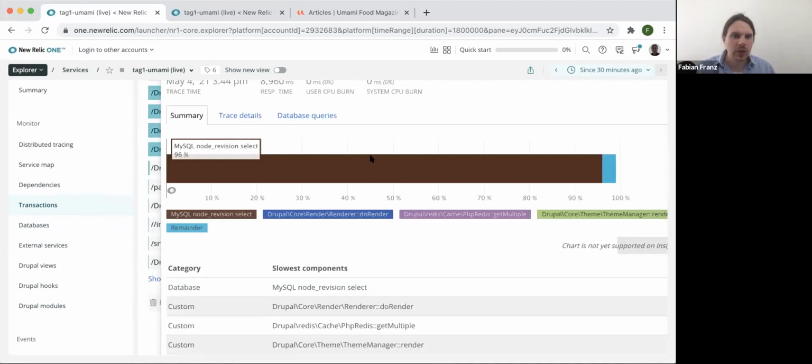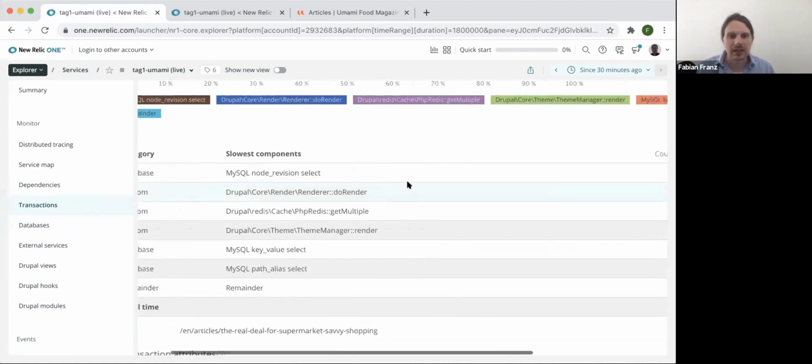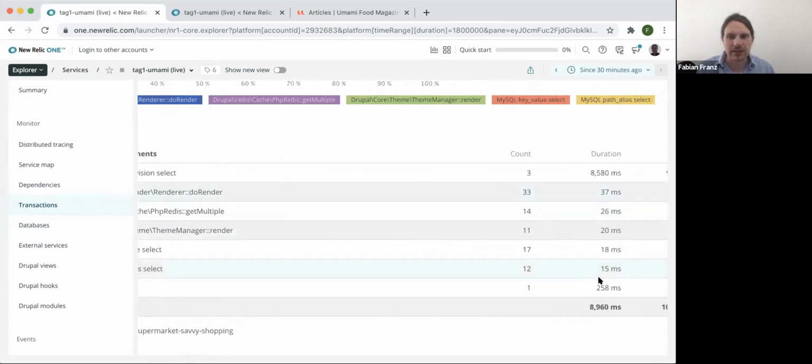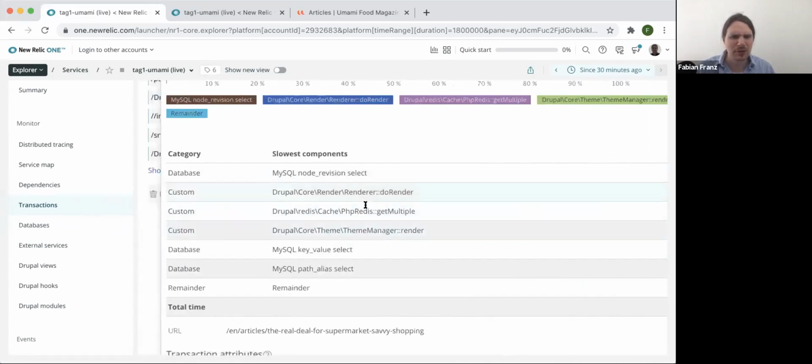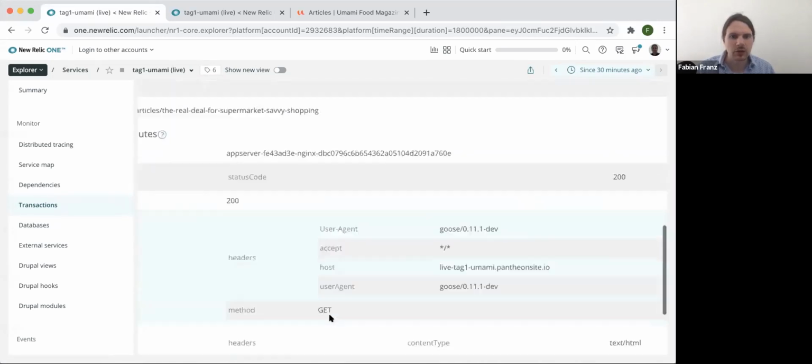So now we look at one trace where we have this kind of problem with the node revision select, where essentially 96% of time is spent here. And we can also see there's some time spent in the renderer, Redis, Theme Manager, but that's all not our problem. It's really node revision that's showing this. Now we need to figure out why.